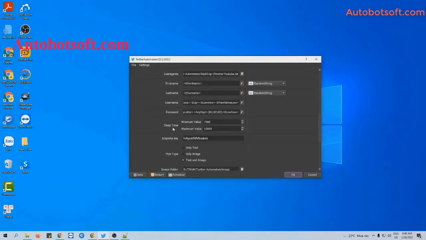Next is load time. This is the range of time between runs. The unit here is milliseconds. So if you set 7,000 to 10,000 like this, after finishing running 1 turn of threads, the software will delay 7 to 10 seconds and then perform the next run of threads.